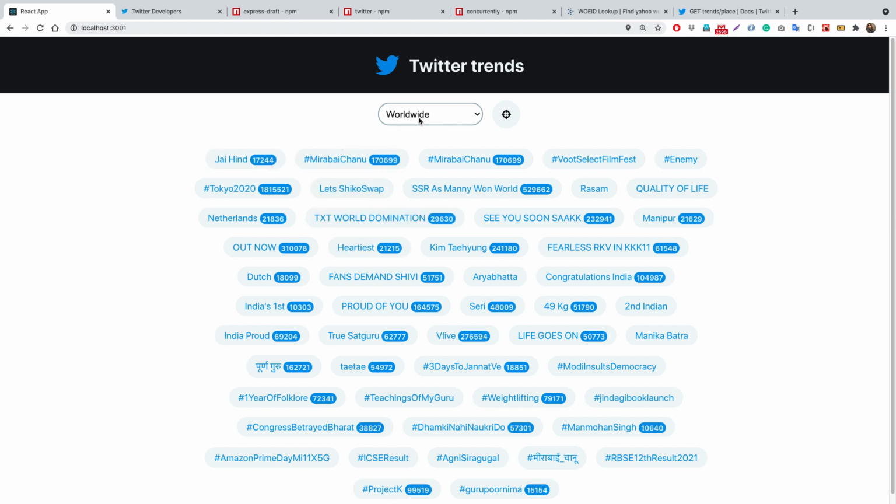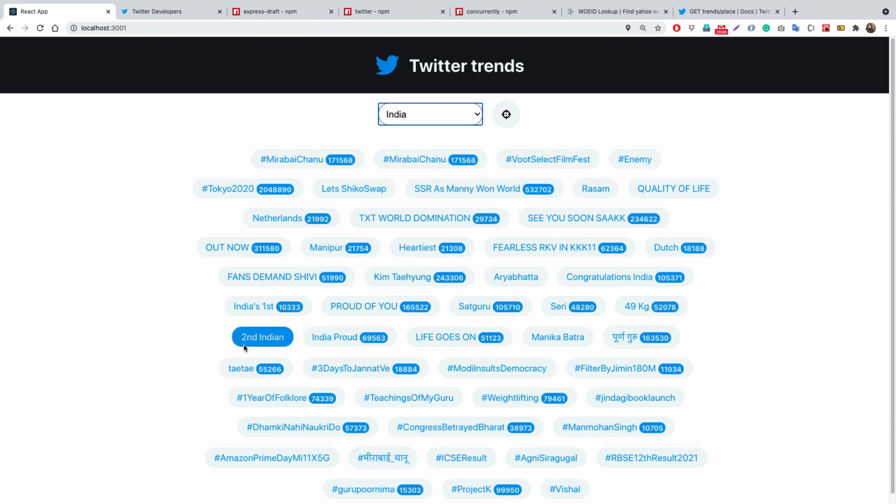Since I have selected worldwide here, I am getting the trending topics all around the world, and the number here represents the tweet volume for each of the topics. So some have more tweet volume and others have less. Now here we have a drop down that is currently set to worldwide, and if I select India, then I would be seeing some other topics. As we can see, the topics automatically changed here.